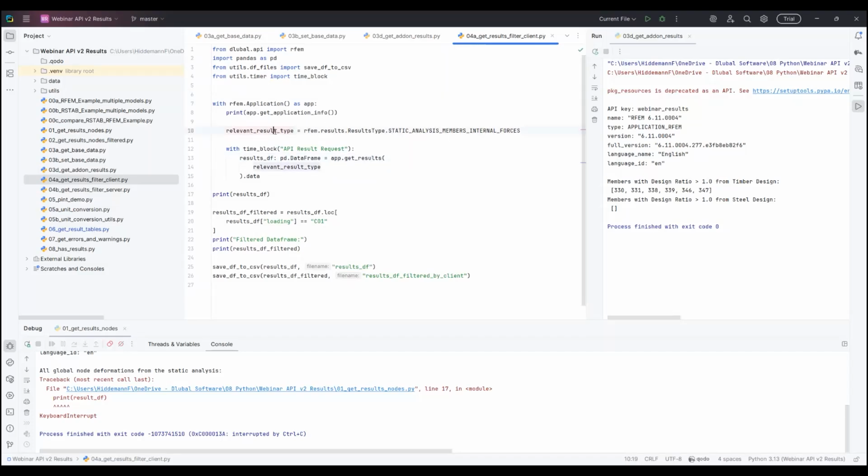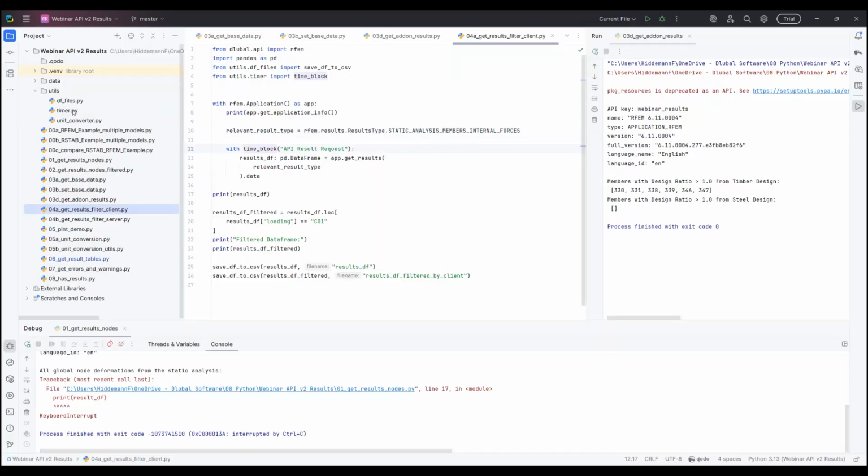Again, I want to have in this example the member internal forces from the static analysis. What I've done now is write a little helper function which stops the time. When I use this time block, it's a self-written function that will measure the time needed for everything that happens in this block, just to compare it later.